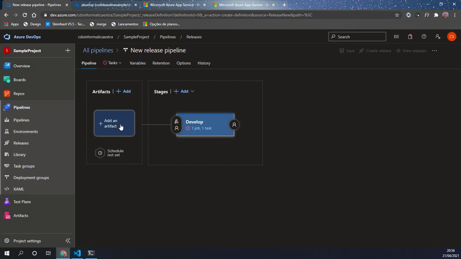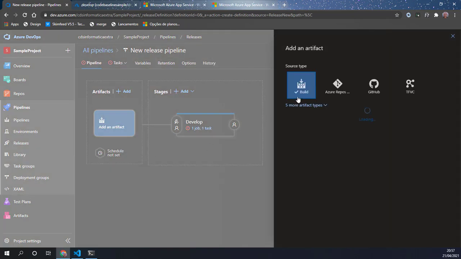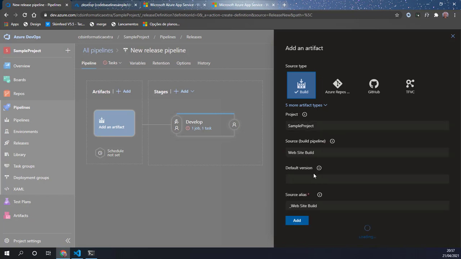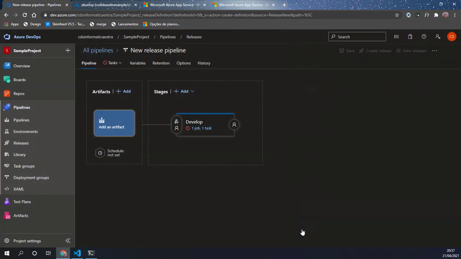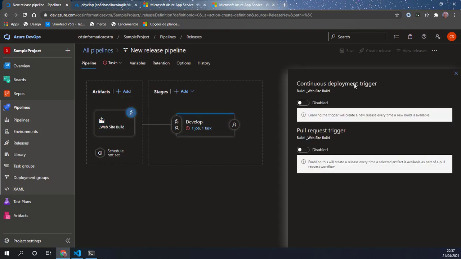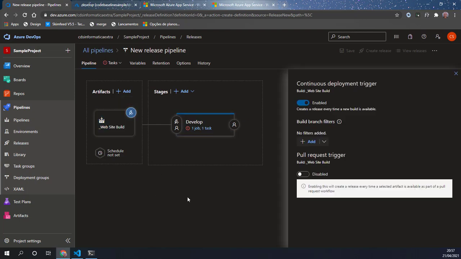And before creating this configuration, I need to put here my artifact. It's a build artifact. Okay, I will click here and select my build. Maybe you have many builds. I have only one, and I will click add here, and I will click the continuous deployment trigger. Okay, and I can do nothing else here, only the continuous deployment.